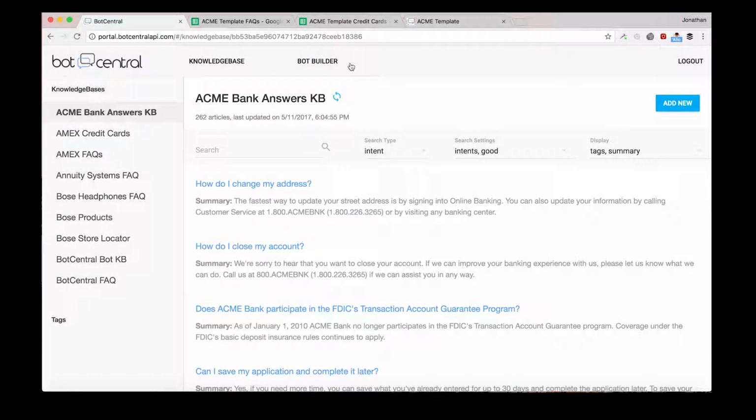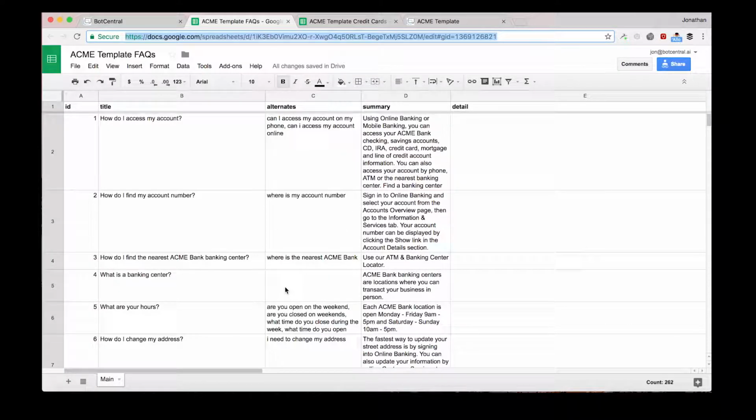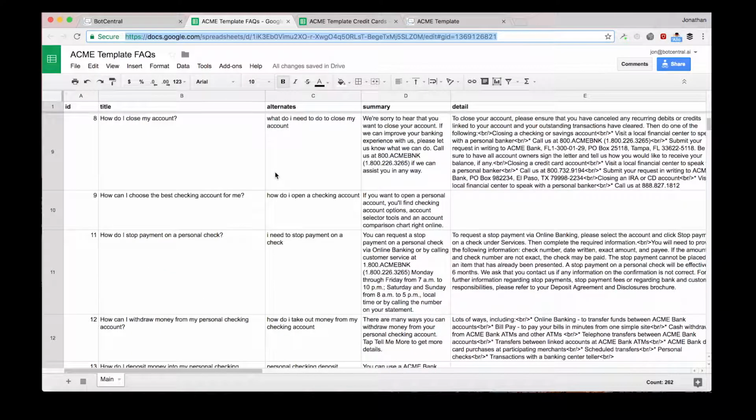When you're ready to create a knowledge base that will show up here in the knowledge base portal, we can start with creating a Google Sheet with your questions. So here I've got an example FAQ or knowledge base. I've got a number of questions in here.